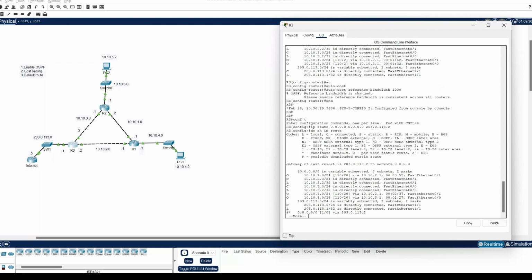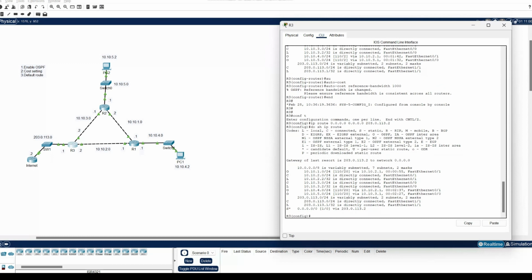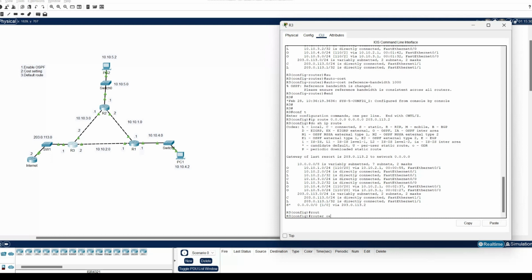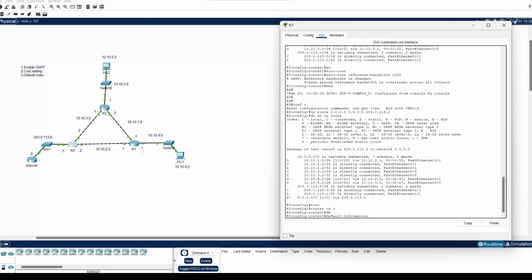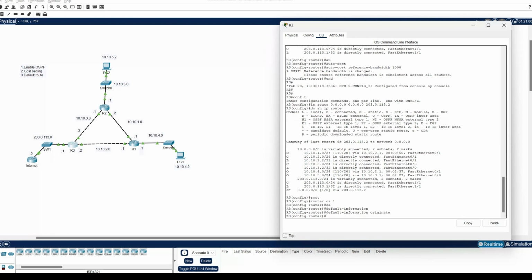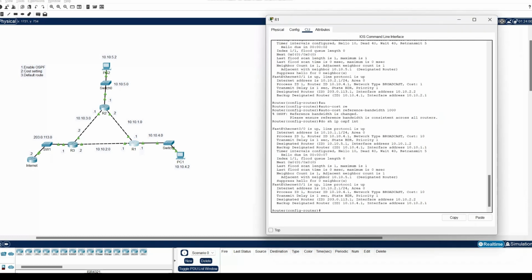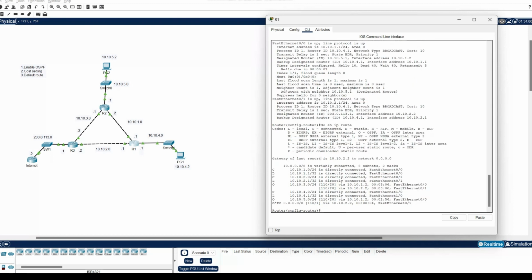And now we have the default gateway set up for router 3, and to push it to the entire OSPF network, we need to enter router OSPF 1 and default-information originate, and that's it. We check R1. Now we have the default gateway right here.